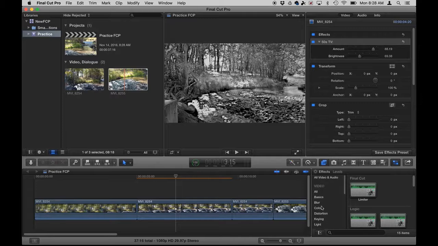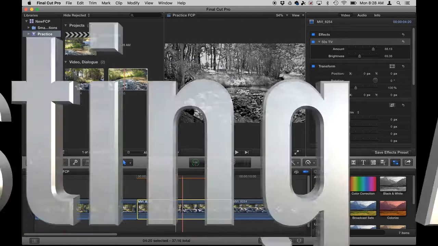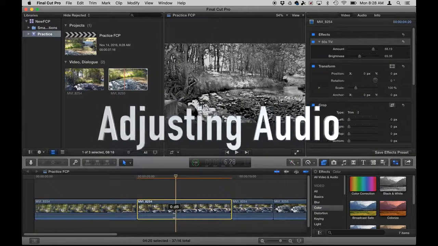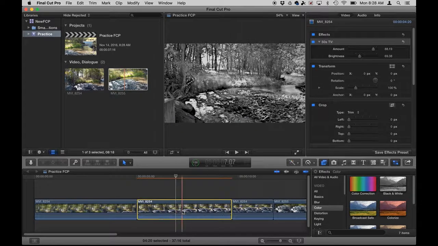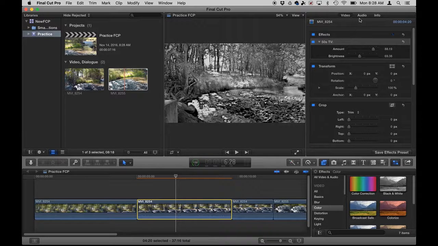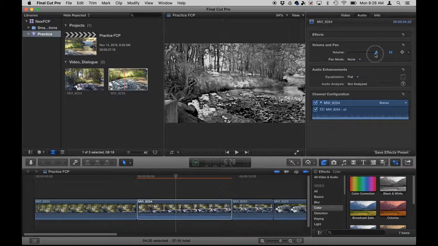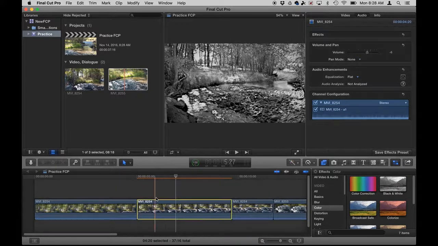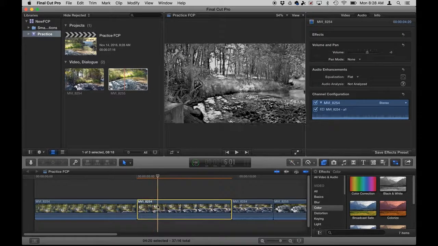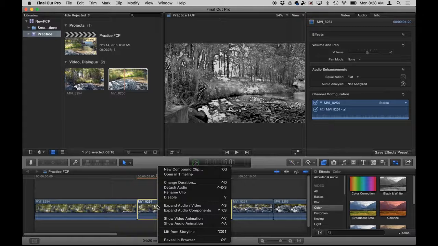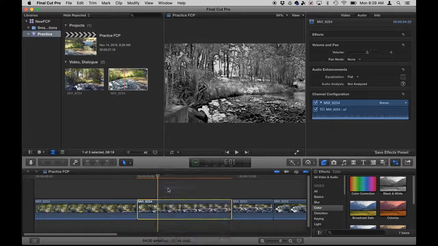Let's say that I don't want the audio for this clip. What I can do is decrease it like so, or increase it like so. I can also click on the clip, go up to the inspector where it says audio, and then decrease or increase the amount. Another quick tip: let's say I want to cut the audio entirely from this clip. I can click on it like that, right click, and detach audio.